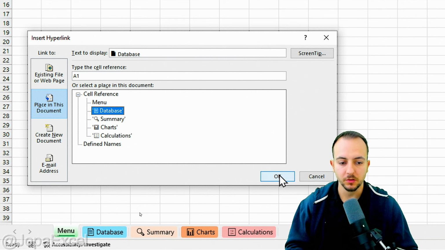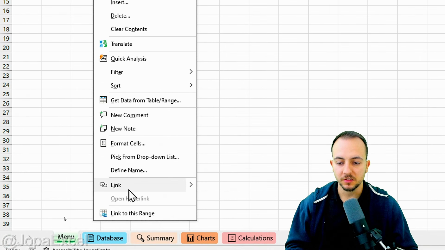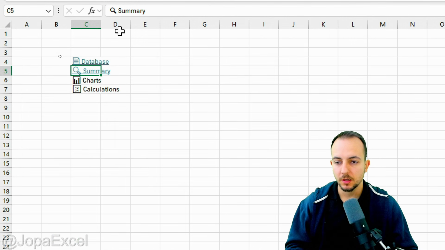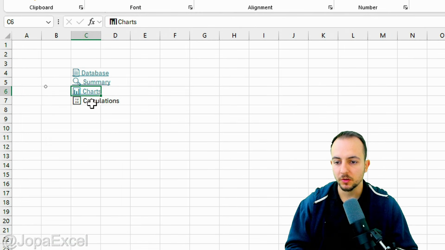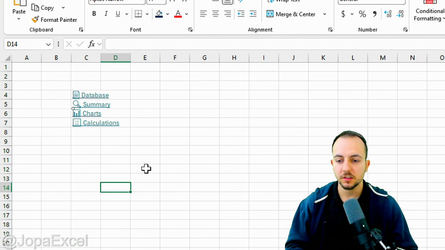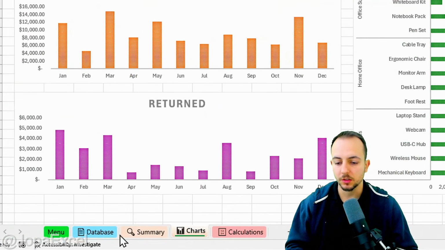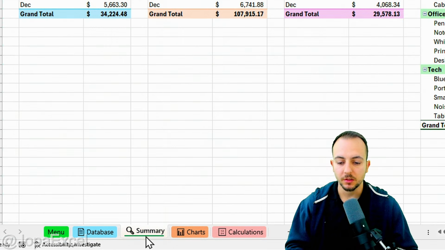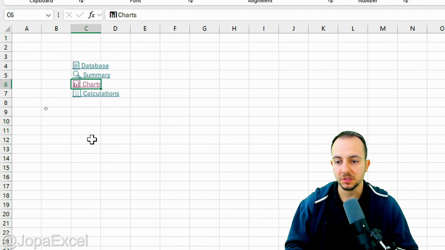So select it, go to OK, and then we can do the same process to all the other texts that we have. Summary to the summary, and charts, I can link with charts, and calculations, right click, I can link with calculations. And let's test it out. If I click on charts, automatically I'm jumping into charts. So I don't need to use anymore the tabs at the bottom of Excel. I can just go straight to the menu and that's it, very simple.